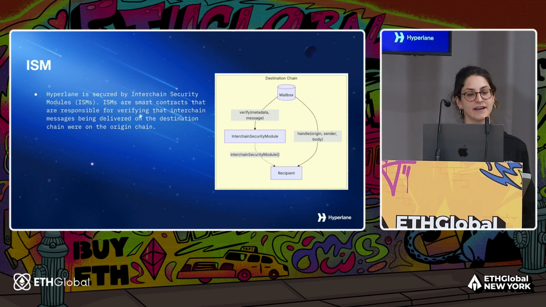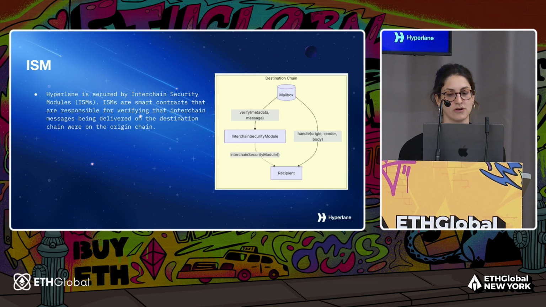And then again, I want to call out ISMs one more time. I'm not going to go into much detail, but basically, ISMs are responsible for verifying that the messages are secure, and it's a key component of Hyperlane. So you can definitely build something around ISMs, build a new custom ISM. We have an ISM marketplace in our Hyperlane documentation, which shows you the available ISMs.